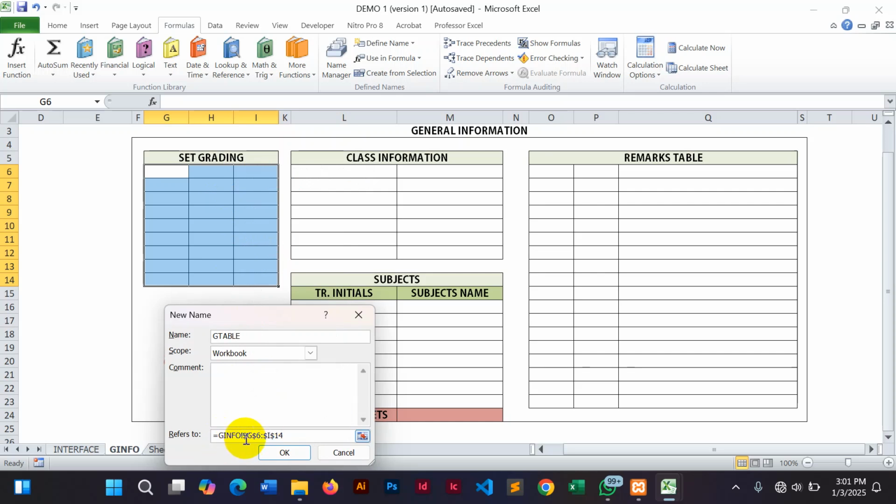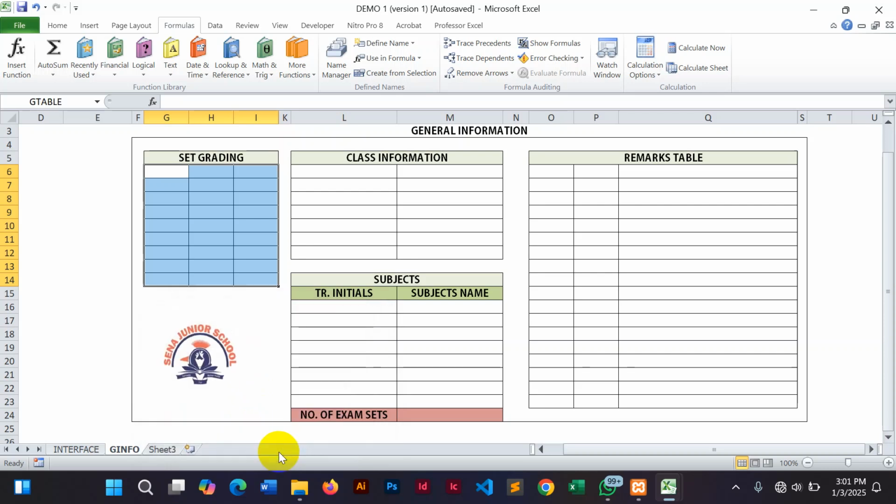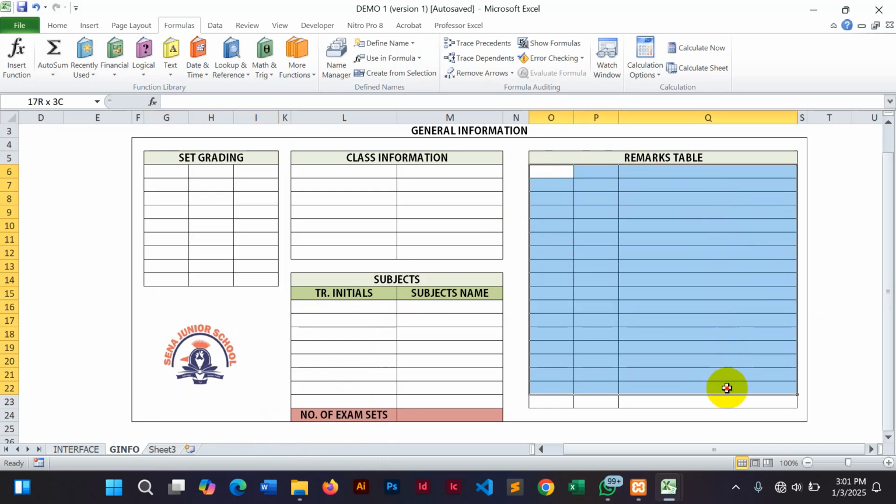Now this one will be referring. It means when you reach somewhere and you want to recall this, especially when you're using VLOOKUP or XLOOKUP, you can just call this table itself, to recall all this, referring to all this. So I say save.